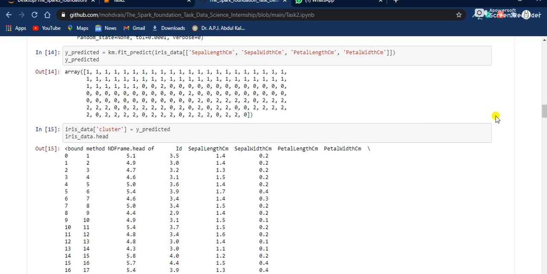What we want to do is plot it on a scatter plot so that we can see what kind of clustering result it produced. So in my data frame I'm going to append this particular column, cluster, so that my data frame looks like this.